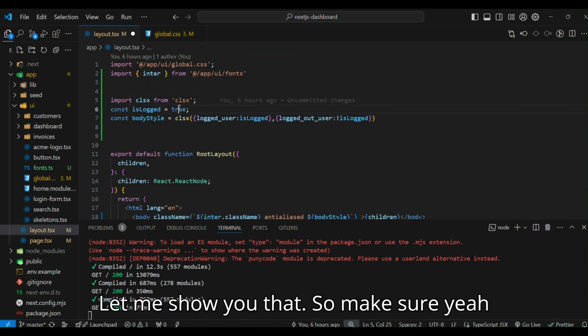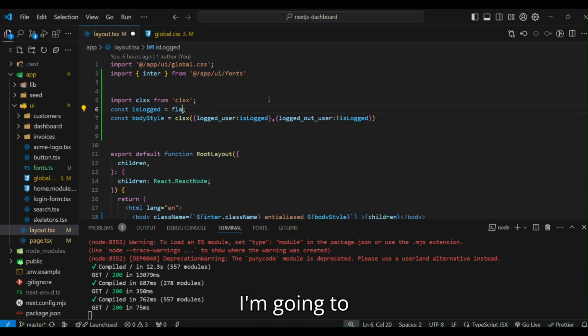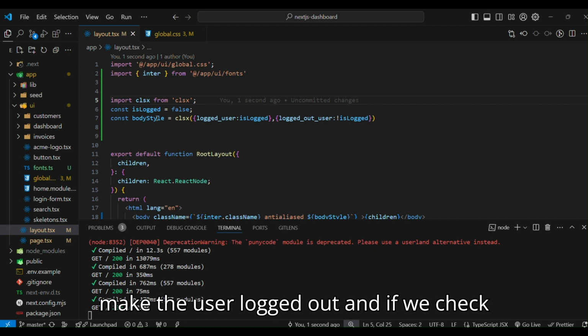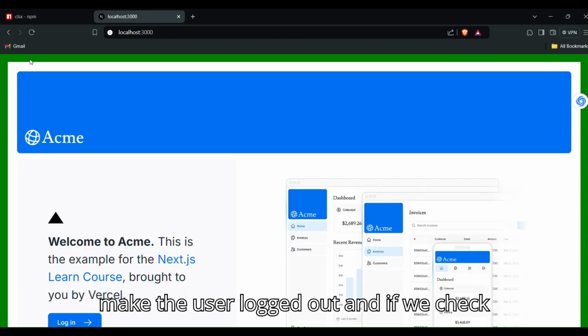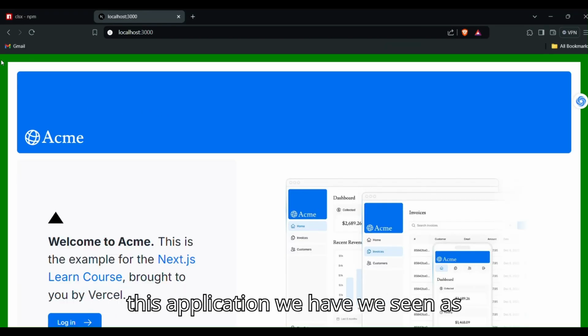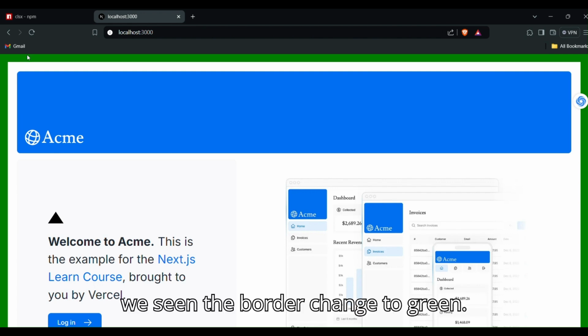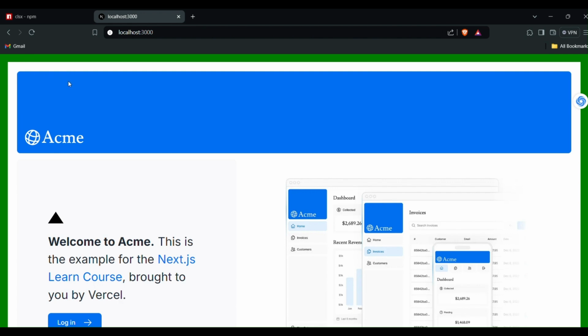Let me show you that. So make sure, yeah, I'm going to make the user logged out, and if we check this application, we see the border changed to green.